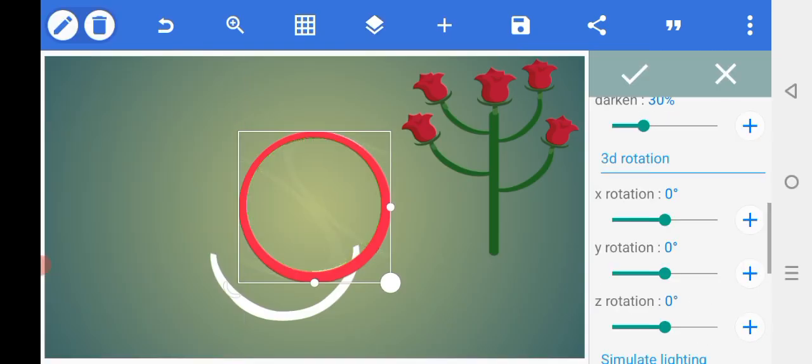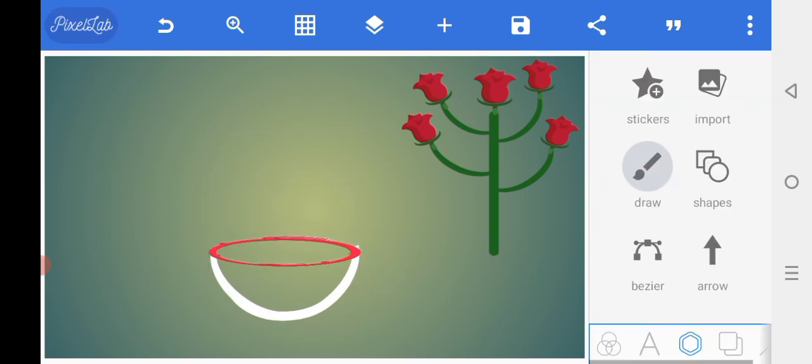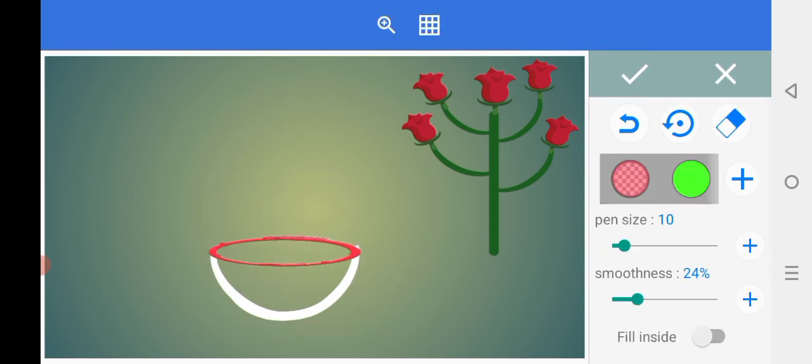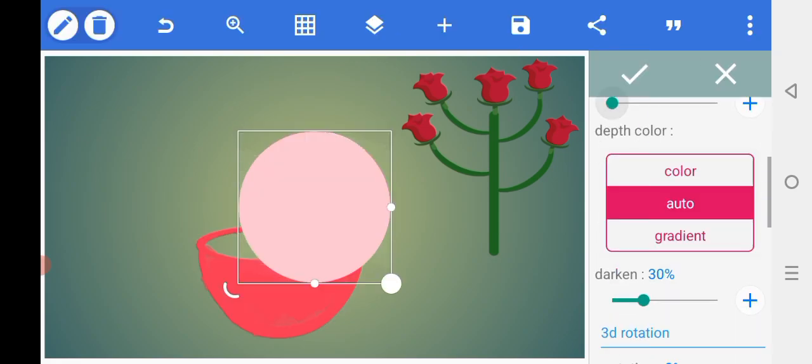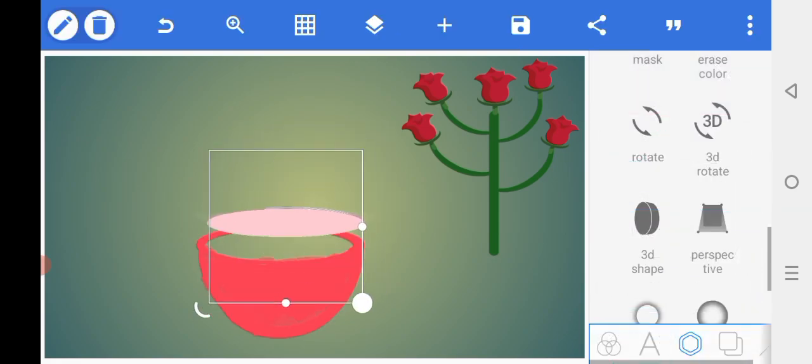3D shape, extension, then select the draw, adjust the color red, then select another shape, change the color, select the 3D shape.